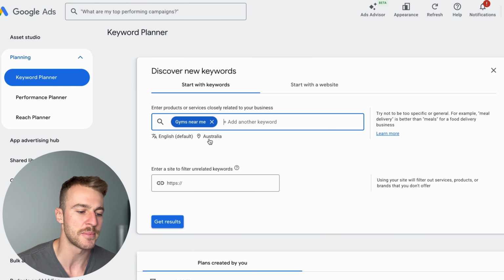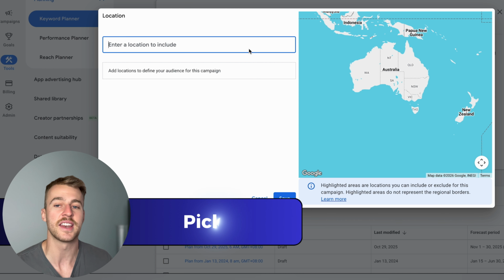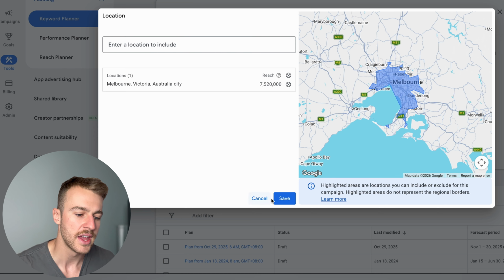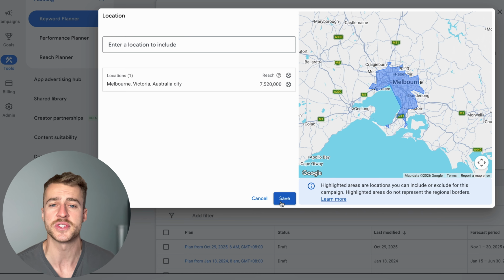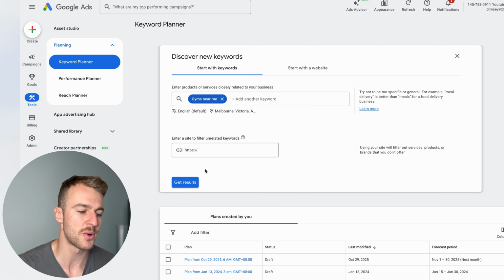What we want to do now is tap on this little location option here, remove this big one, and then target our local city. So I'm going to type up Melbourne and tap on include. Now, if you're not living in a city, you're in a small town or anything like that, just use the city closest to you so you get the most relevant data. So now we're just going to tap on save and tap on get results.